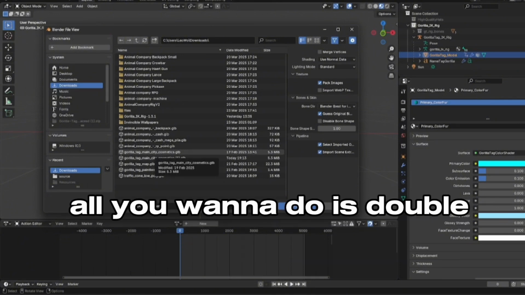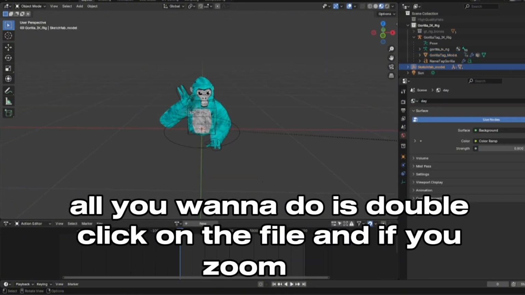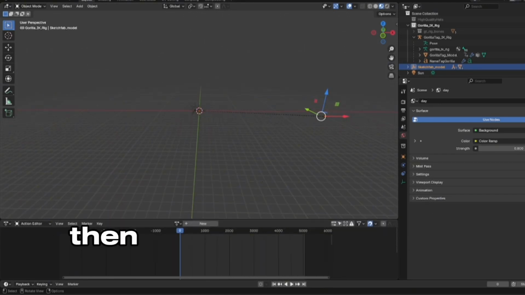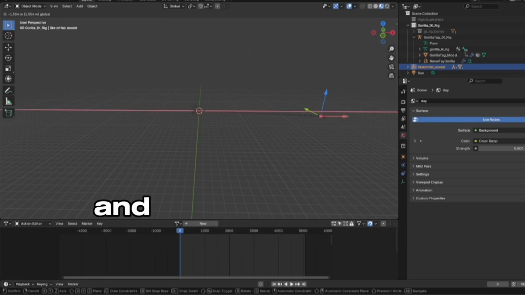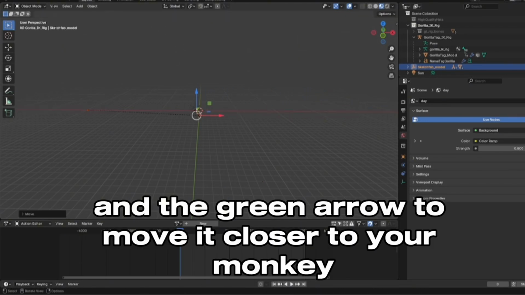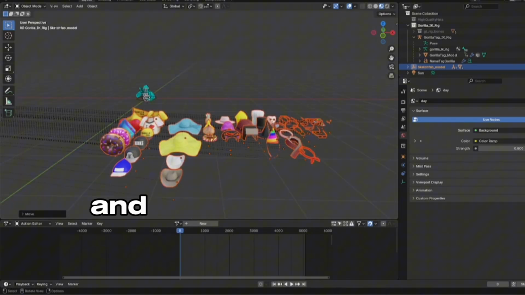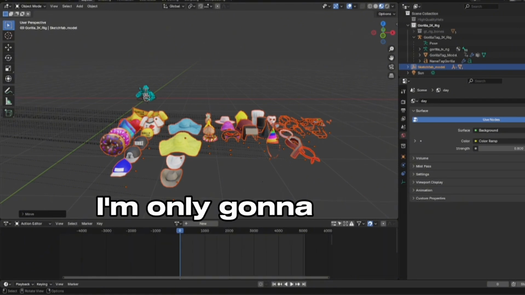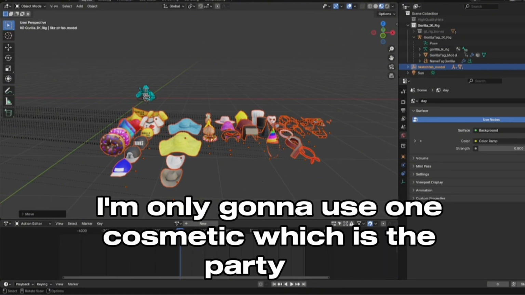All you want to do is double click on the file, and if you zoom out, your cosmetic should be right over there. Then what you want to do is use the red arrow and the green arrow to move it closer to your monkey so it's easier to use. And now you have all of these cosmetics to choose from. For this video, I'm only going to use one cosmetic, which is the party hat.